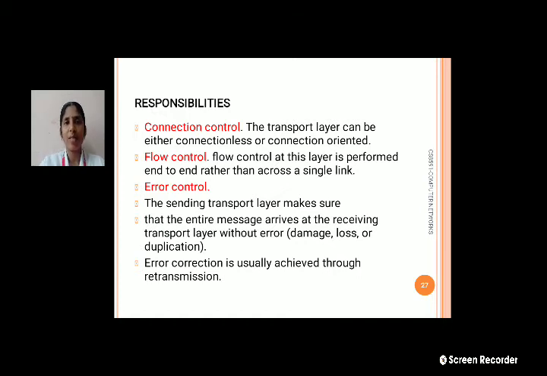And what is this connection control? Either it is connectionless or connection oriented, to ensure that we are having a connection control in the transport layer.